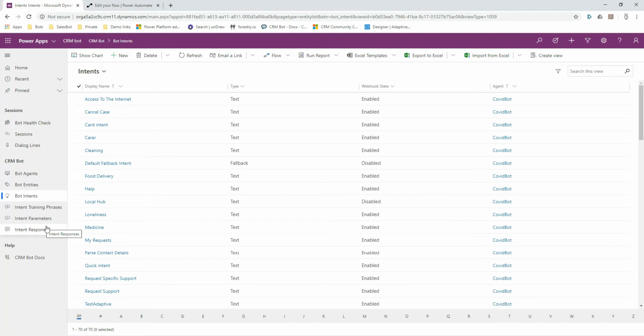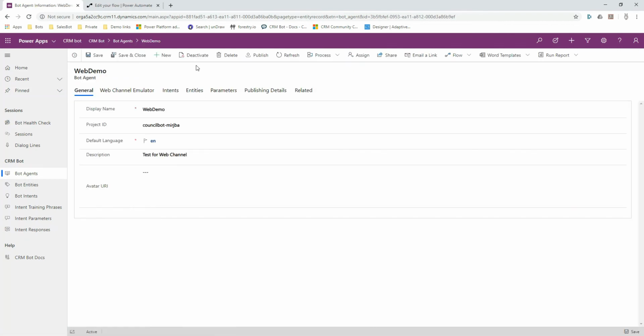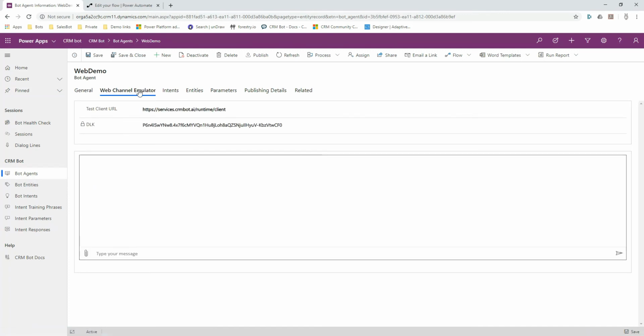So, okay, let's take a deep dive. I'm going to open this record here, web demo. Here is an example of a simple web portal chatbot. As you can see, you can emulate the web behavior without ever leaving your CRM. And this is super useful when you test various features.